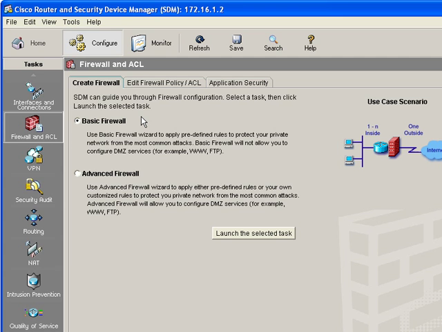A DMZ is another segment of our network connected to a different interface on the router that might contain servers that need to be accessible to the outside world, such as an email server or maybe a web server that needs to be publicly accessible. That means with a DMZ, we would have an inside trusted interface on the router, an outside untrusted interface on the router, and we could have a third interface that connected to this demilitarized zone, where we would have these publicly accessible servers.